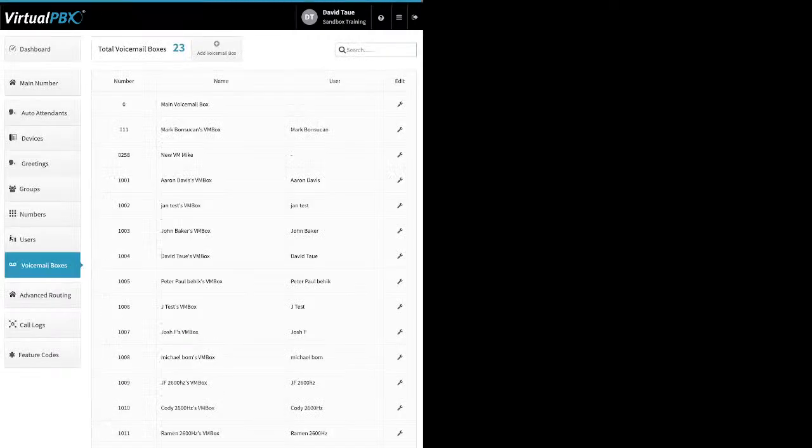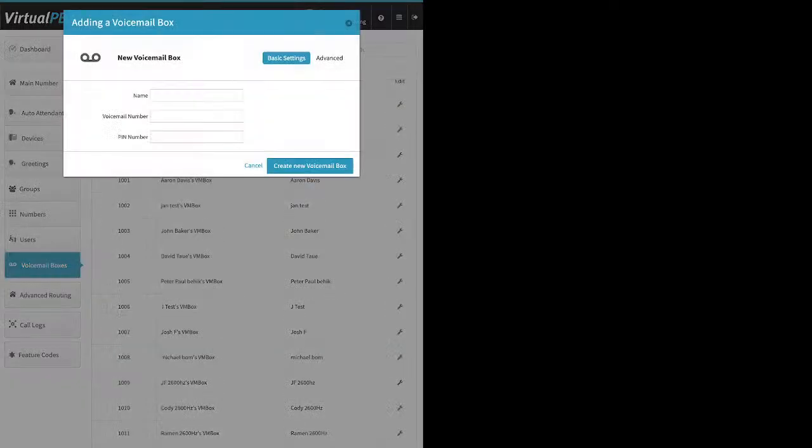Voicemail boxes shows your voicemail boxes on the account. The ones with their name here means that's a user-created voicemail box, right? So it was created at the same time the user was. Otherwise, it was created up here at the top, right? You give it a name, a voicemail box number, and a PIN number. Click on Create Voicemail Box.